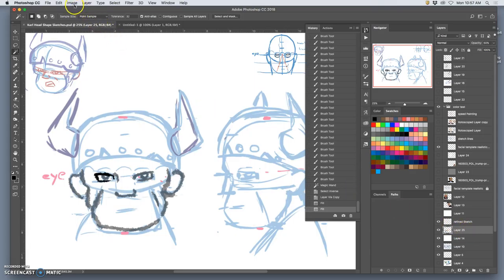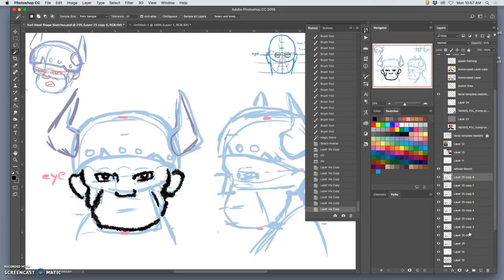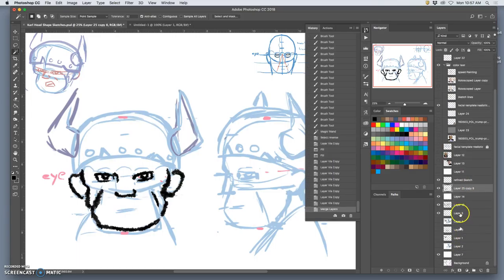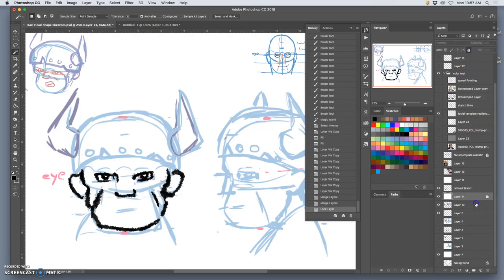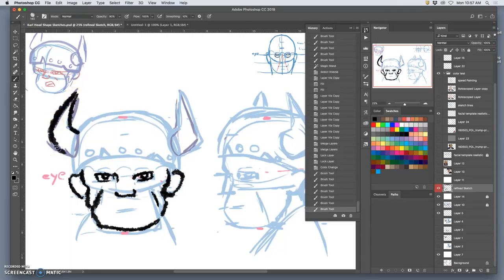So I want to duplicate this up so it's black, because I did it on a 50% layer. Merge those together and then merge those with my refined sketch. All right, so I'm going to lock this. I'm going to lock my sketch underneath. So when I'm painting, sometimes I'll color the one I'm on. I'll try a curve there and a curve here. Curve there and a curve here.